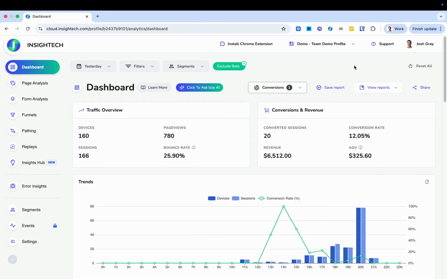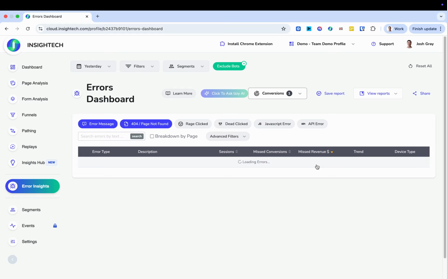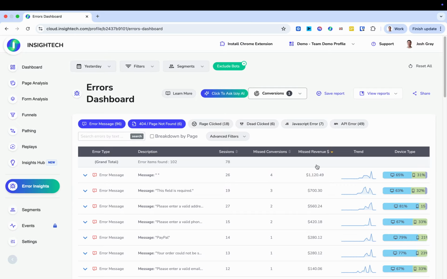Hi everyone. In this session, we're just going to run through our new error module, which we've just recently launched in Insightech. So our error module proactively picks up all of the errors on your front end through the website. So you'll see a few different error types through here.